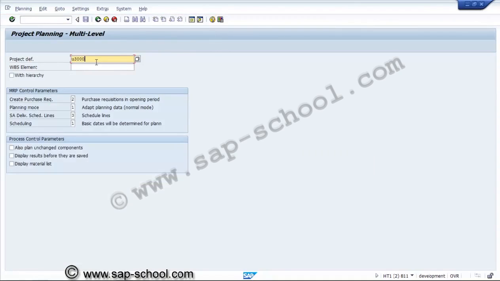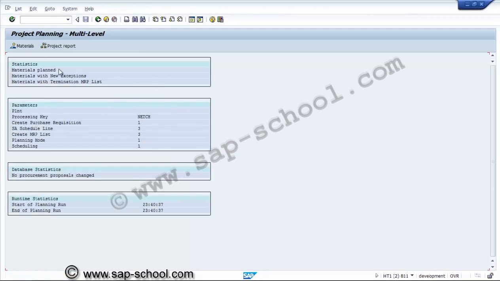MD51, and we have to give the project name with hierarchy. That means all the WBS elements will be considered and purchase requisitions to be created if we consider like this, and display the material list. Now the processing key is this, create purchase requisition 1, schedule lines 3, create MRP list 3, planning mode 1, scheduling 1. So if you see the list of materials, no elements exist for the selection.